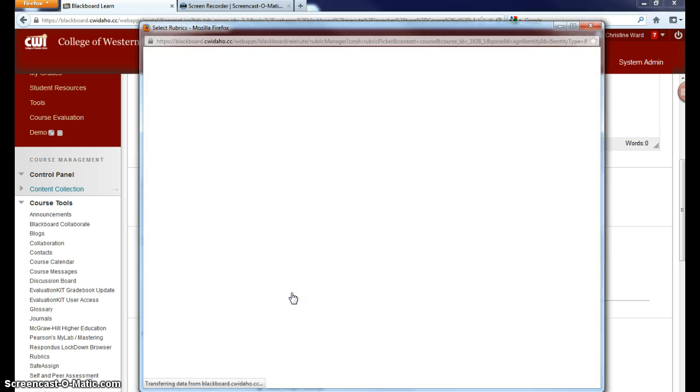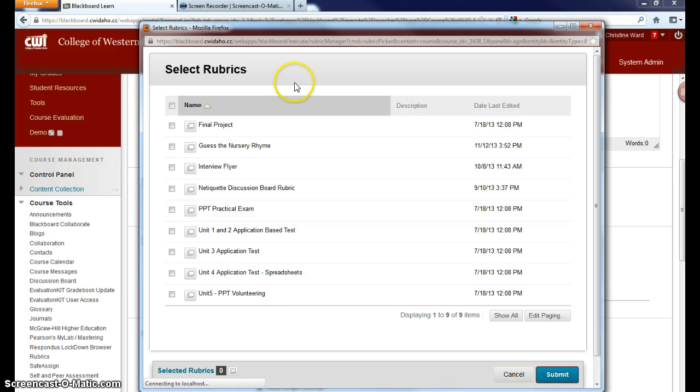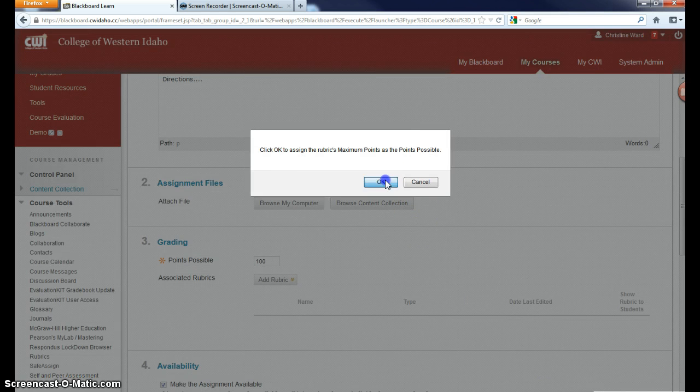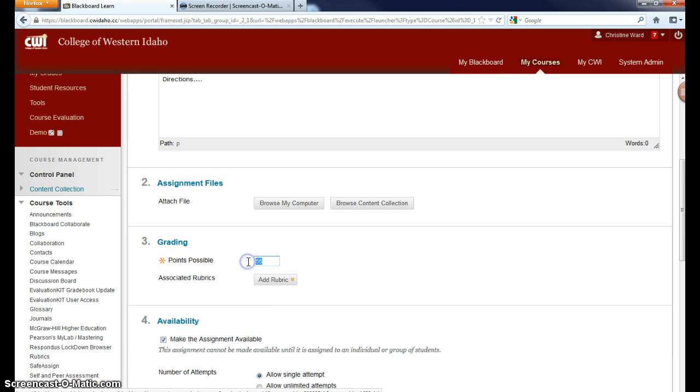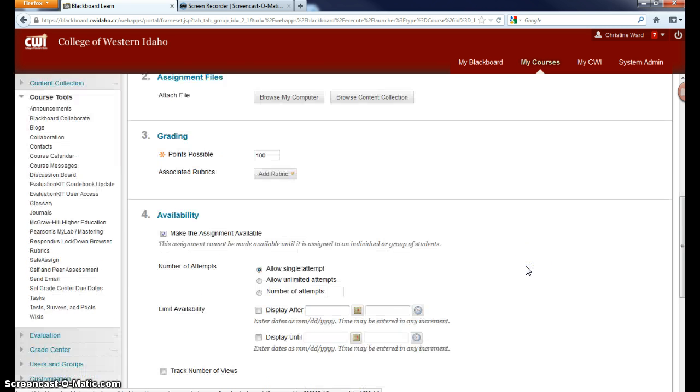I would select my rubric. I use them extensively. Here are all of the rubrics that I use, so let's pretend that this is my final project. Submit. Now my final project is only worth 55 points, so that was what Blackboard was asking me. Do you want to use what your rubric points are or what you said? And so if I'm using a rubric, then I have to go by what my rubric says. If I don't want to choose to use a rubric, I can just hit delete, and then I can change this back to points. Okay?